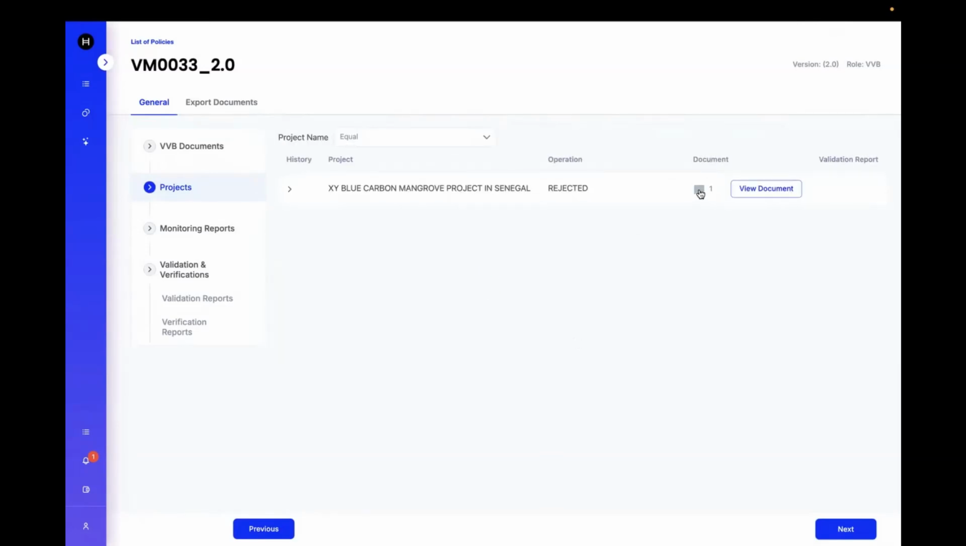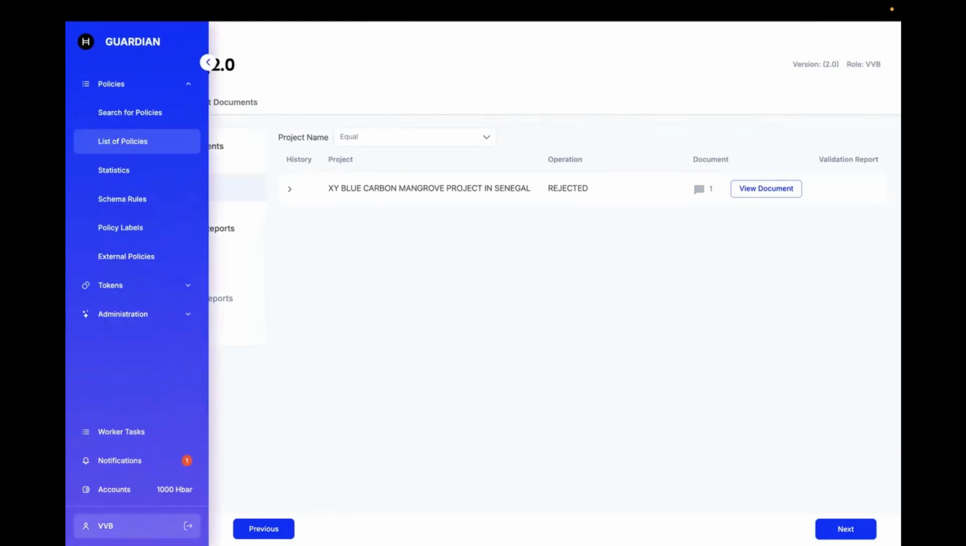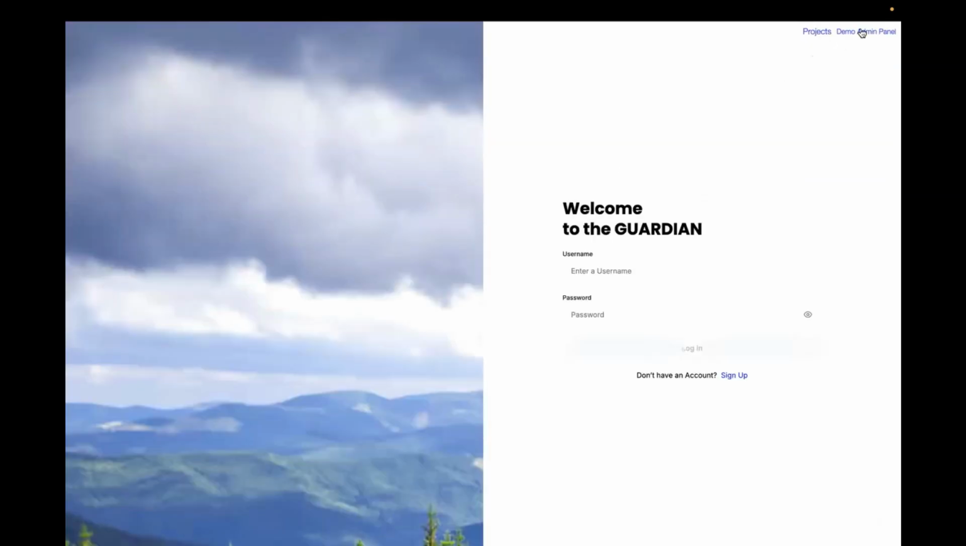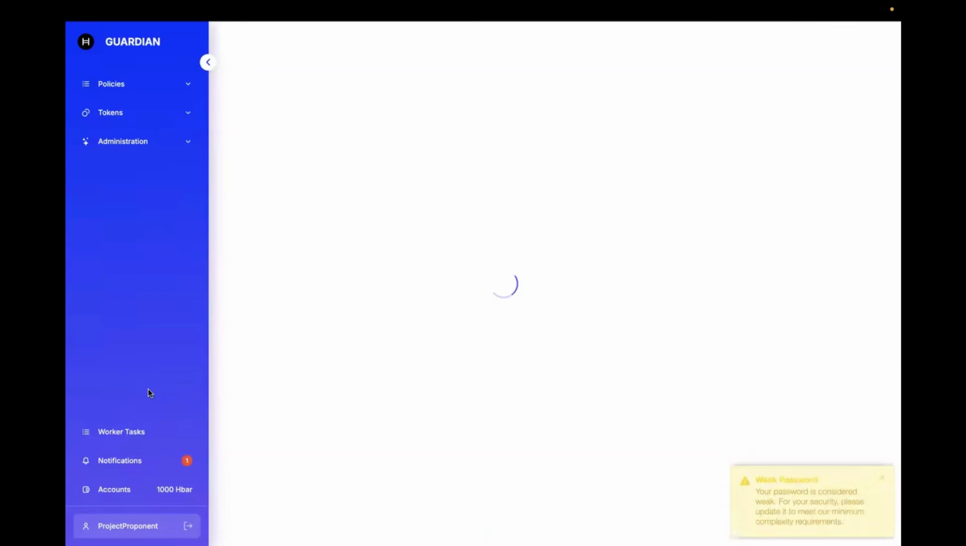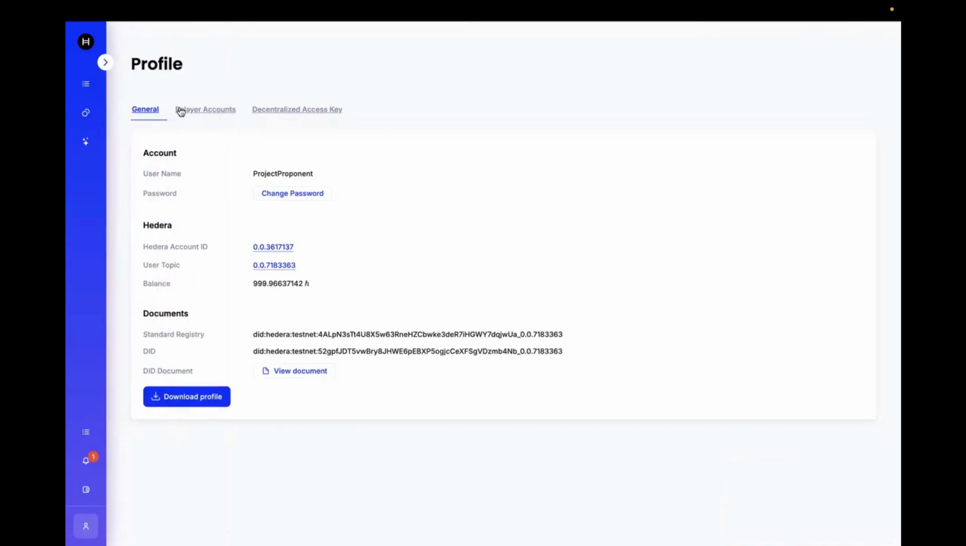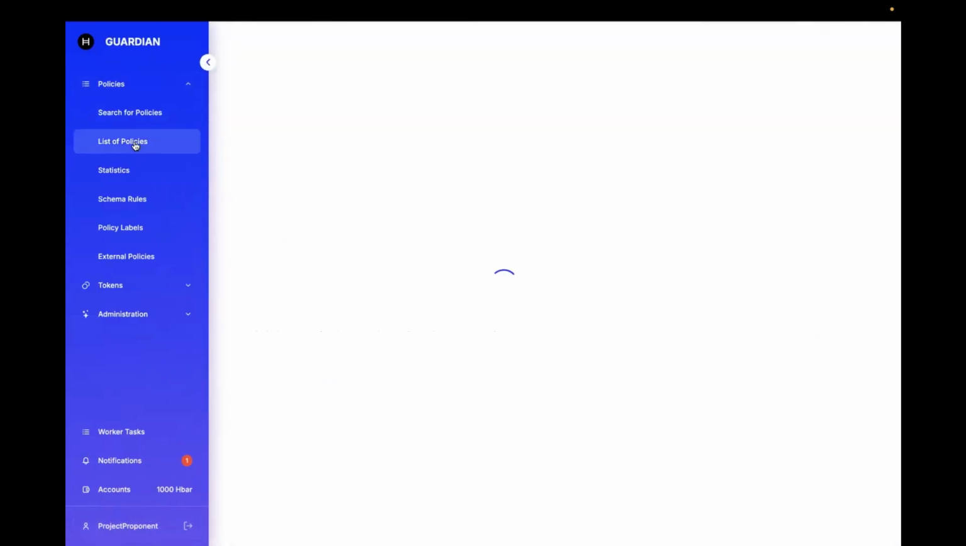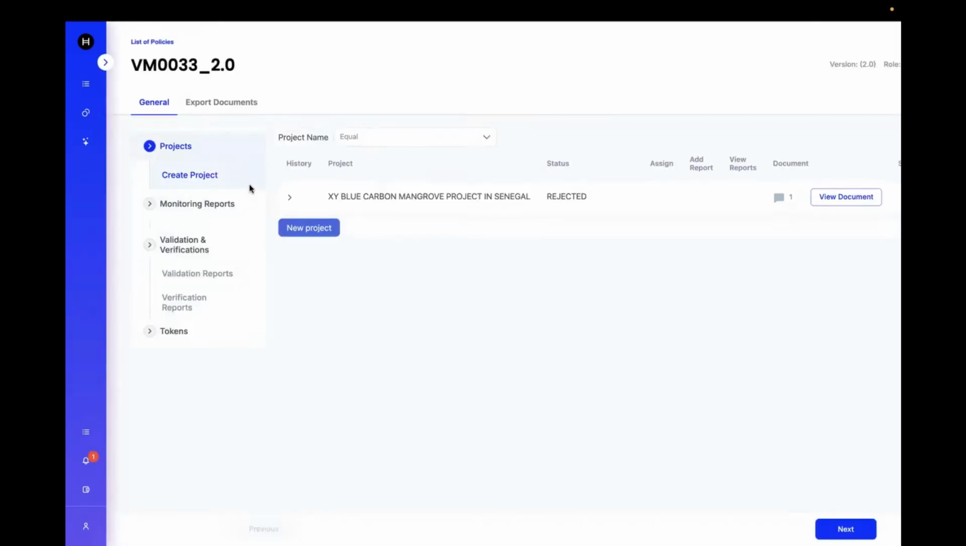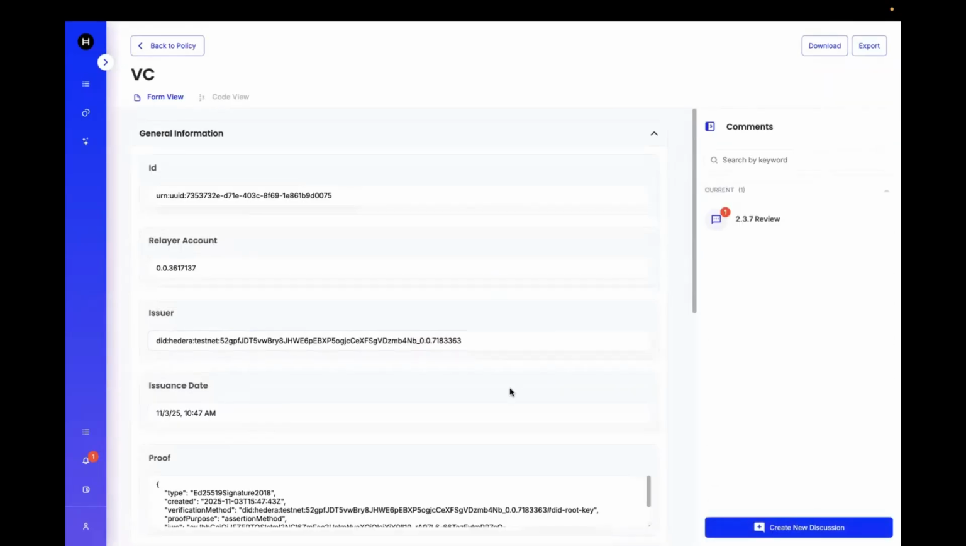So once it is rejected and I have added the comment, now I would log out and log back in as project proponent. Now I'm waiting as a project proponent for the validation of my project. Now I would see that, oh, my project has been rejected, and I would go ahead and see the comments of the VVB.